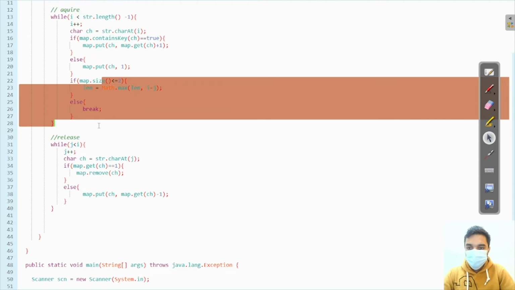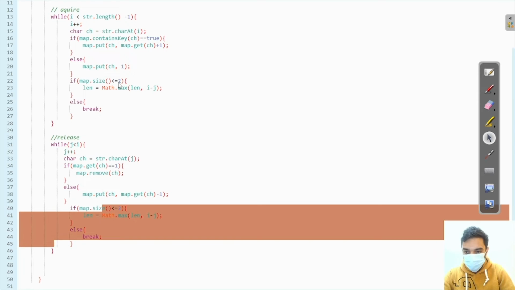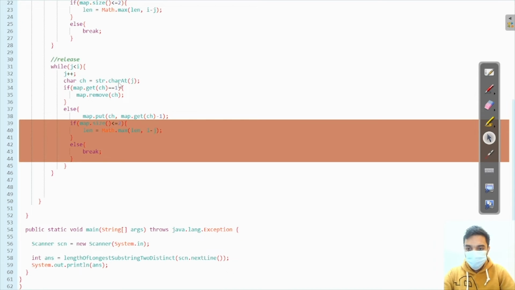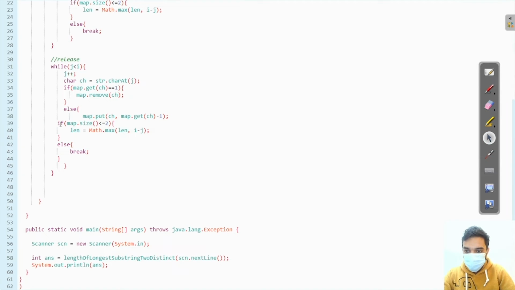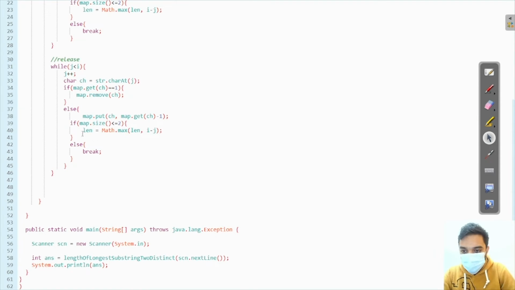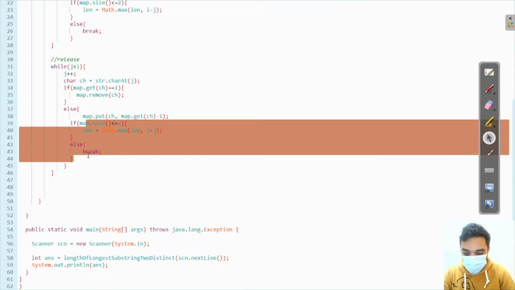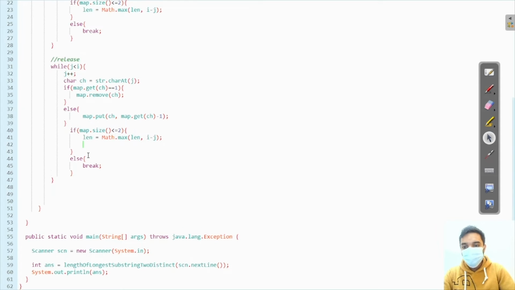If my map size is... wait, I'm having some problem here, right? So okay, it's fine. This will be going here, right? So if my map dot size is less than equal to 2, then I'm going to update my length and I'm going to break from here, right? Else if my map size is greater than 2, then what we have to do, we just have to continue.